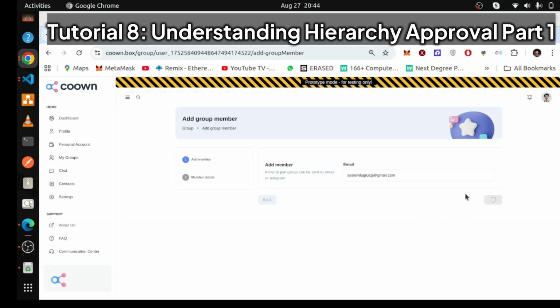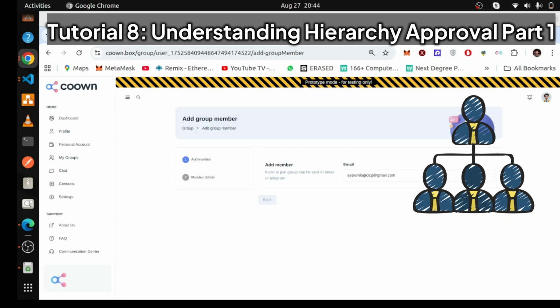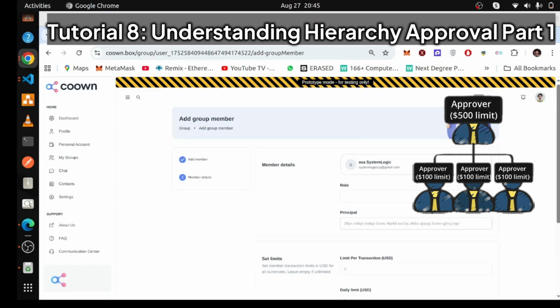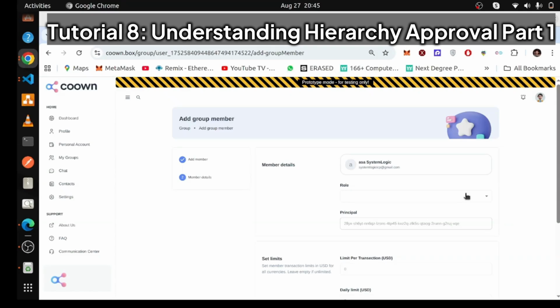So the logic behind a hierarchical group is that a person who is above in the hierarchy can approve larger transactions. For example, if a person has a spending limit of $100, he can do a transaction within that range. But if he needs to do a transaction above $100, then he needs approval from somebody above him in the hierarchy. So he will ask for approval from the person who has a spending limit of over $100, for example $200. And if that person also needs to get a transaction approved above $200, then he will ask the next person who is even higher in the spending limit.